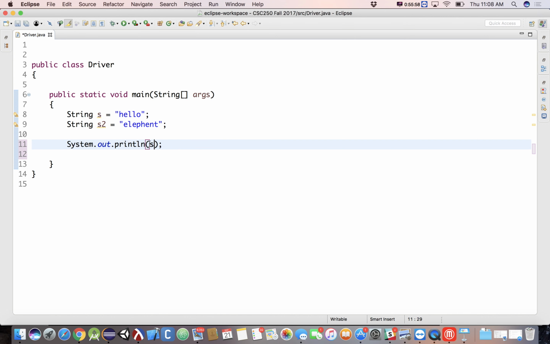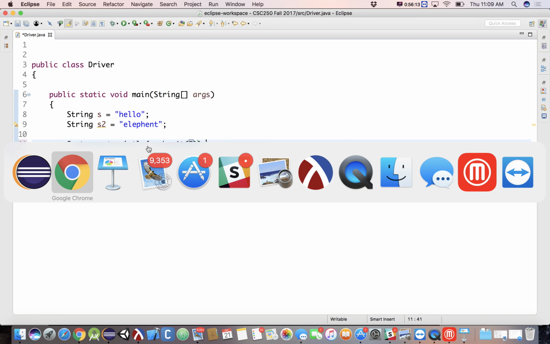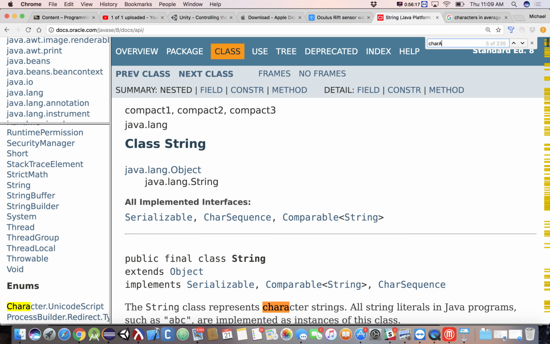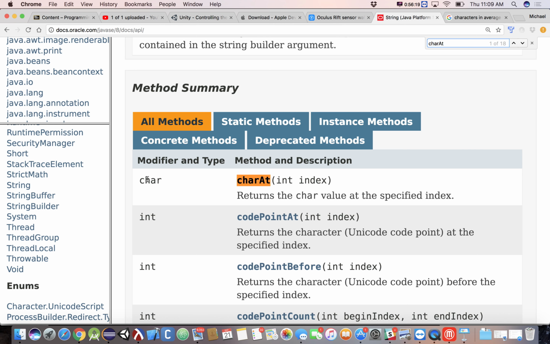So if I say s.charAt(2), this is going to give me whatever char is at bucket 2 in s. This guy's going to return a char type. How do we know? Here's charAt. Its return value is char, the char primitive type.